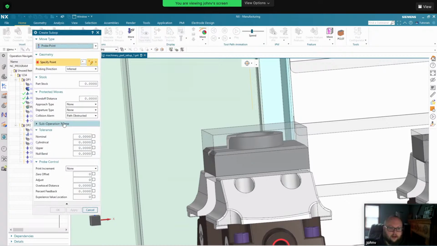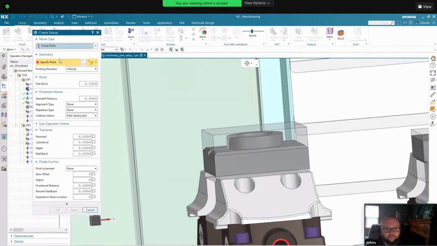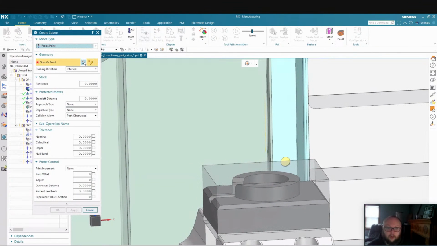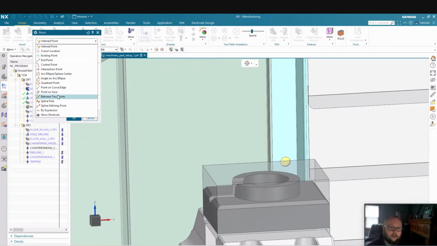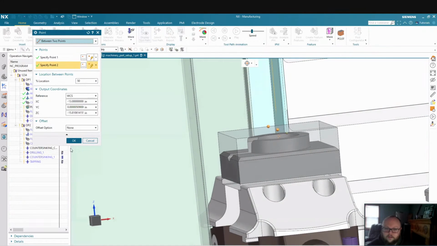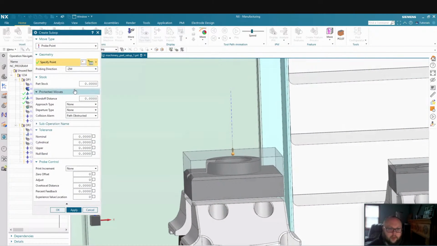And we can see this dialog looks very similar to the probe parameters page that we looked at. And this is where I'm going to make some additional settings in here. But initially, I'm going to go through and just specify the point that I want to probe. And like I did before, I'm just going to use this between 2 points option. And that's selecting the top of the part that I want to probe right now.